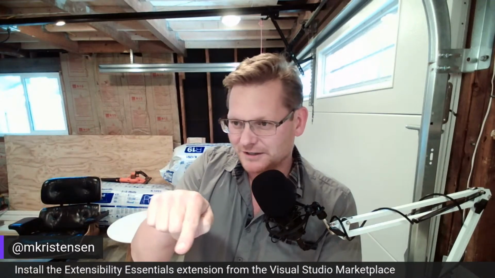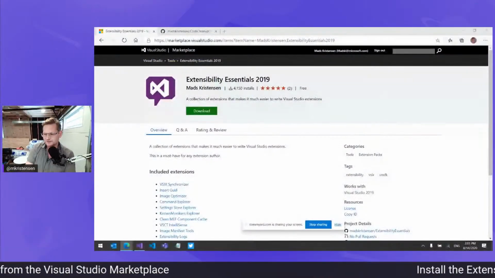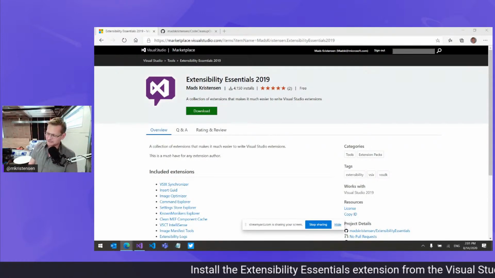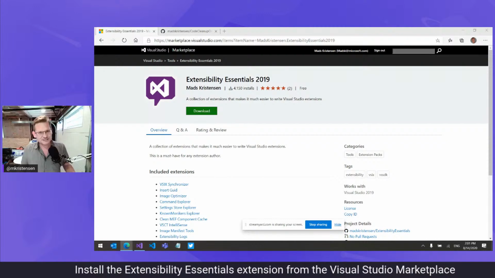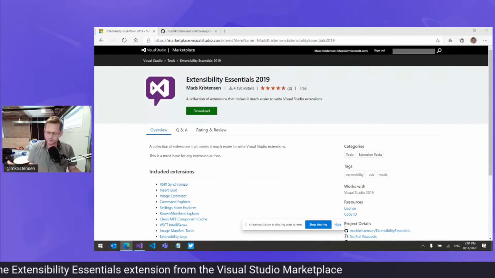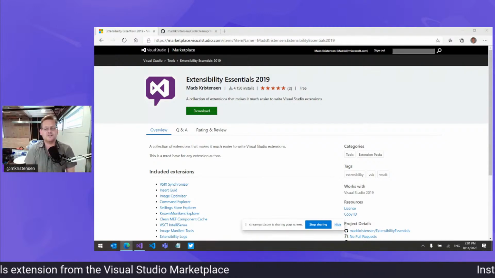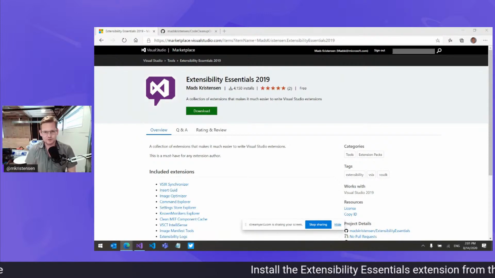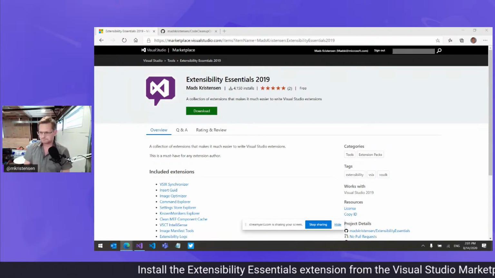So we're trying something new again. As you saw, there was a new countdown, and there was this little banner right here at the bottom. Where is it? There. See? That's kind of cool. Basically, go install something called Extensibility Essentials 2019. This is an extension written for extenders, and I'm always using that. I always have it installed, and I'm going to be using some features today that use this extension. So make sure to get that one.